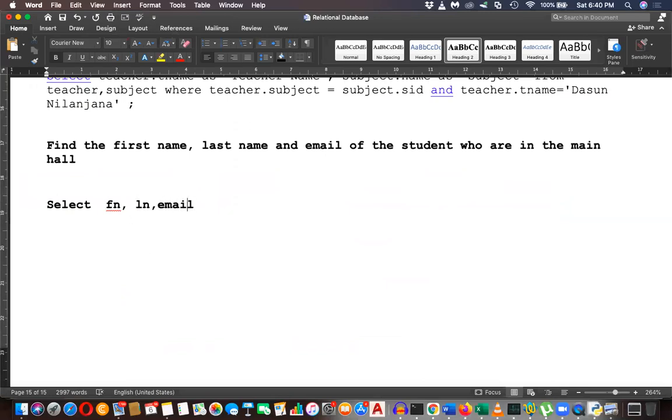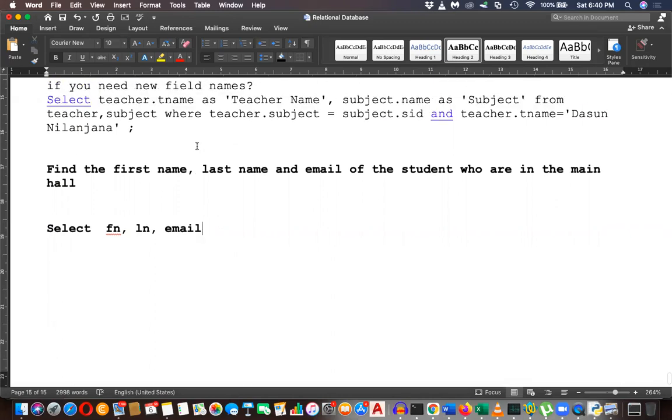They must be separated by commas, not dots: FN, LN and email. But if you mention the table name also, then it is TBL student.fn, TBL student.ln, TBL student.email, likewise. Otherwise just FN, LN and email.